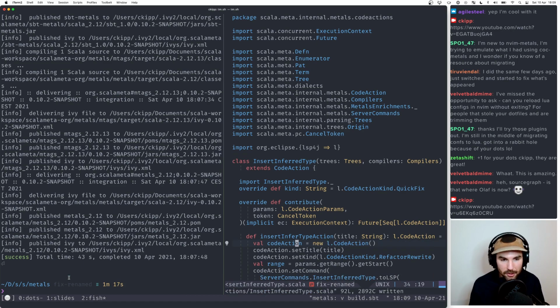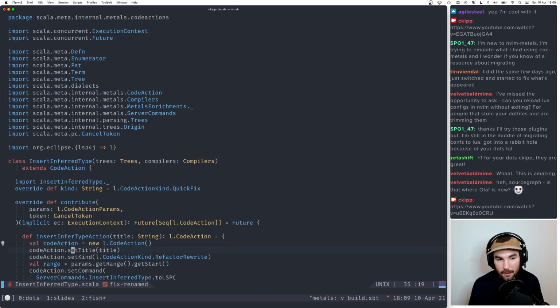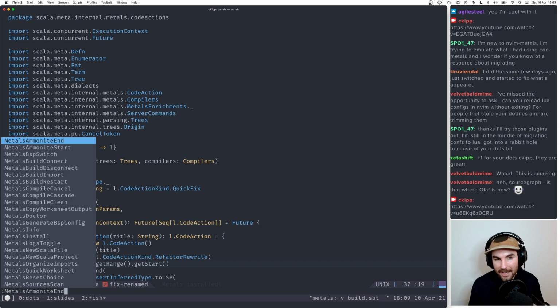So I just published a new version here on the left-hand side, right? So we see that this is published. So I should be able to then do a metals install, which will use Coursier to bootstrap a new version of Metals. Okay, that's done, right? Good. But the thing is, now I need to detach Metals and reattach.